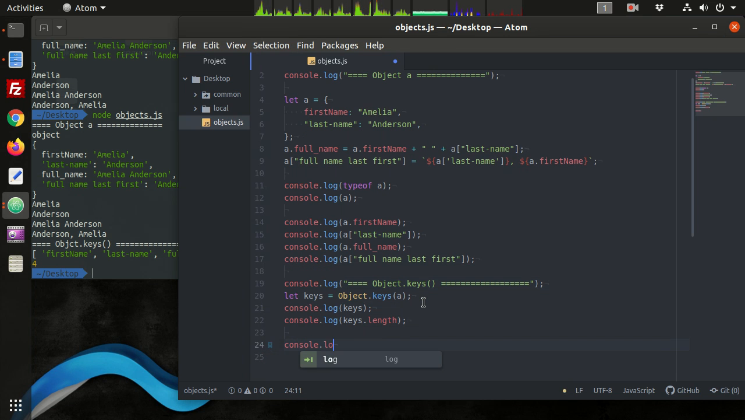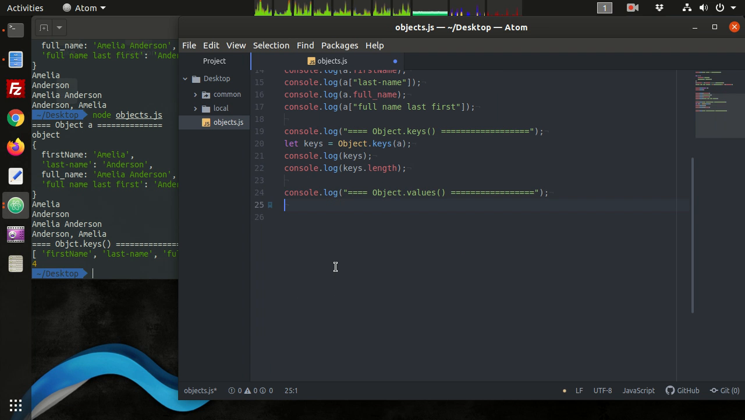So console.log Object.values. Right? And similarly, we create a variable values and use Object.values, pass in as an argument our object a. We can also log this, console.log values, console.log values.length.